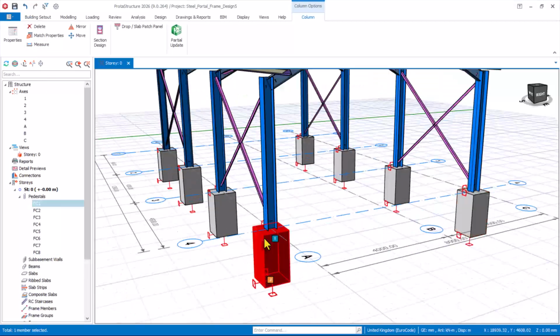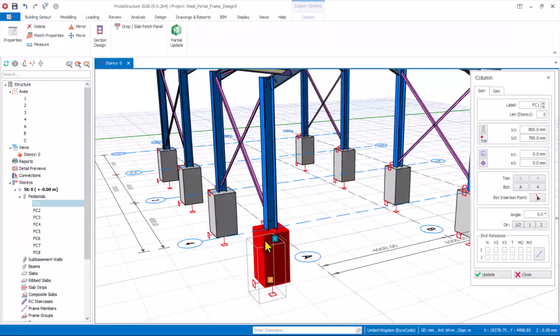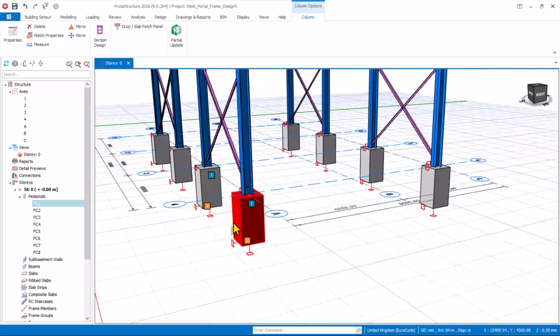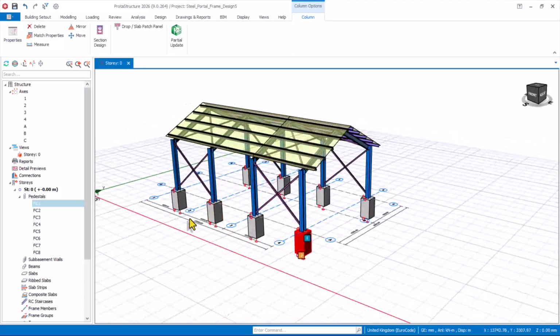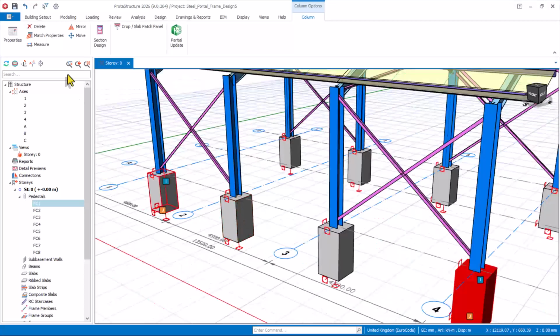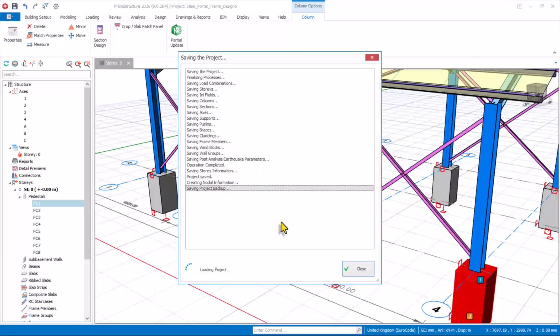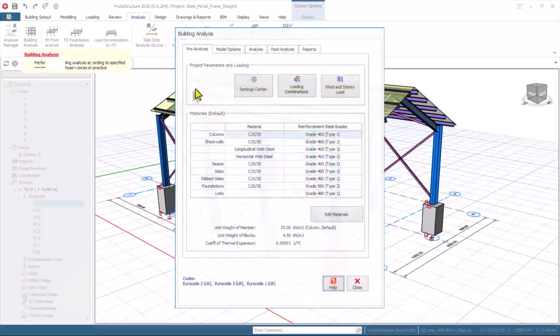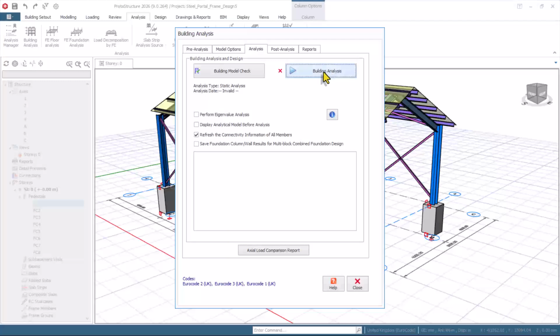So for the sections, you can always double click on it to change the section from here. I'm having 800 by 900, but this might be changed by the time we'll be designing the base plate. Okay, so I've applied the pedestal. We click on the save options from here, save the model, and then we proceed to the analysis, the building analysis. So we come over here, click on the building analysis.